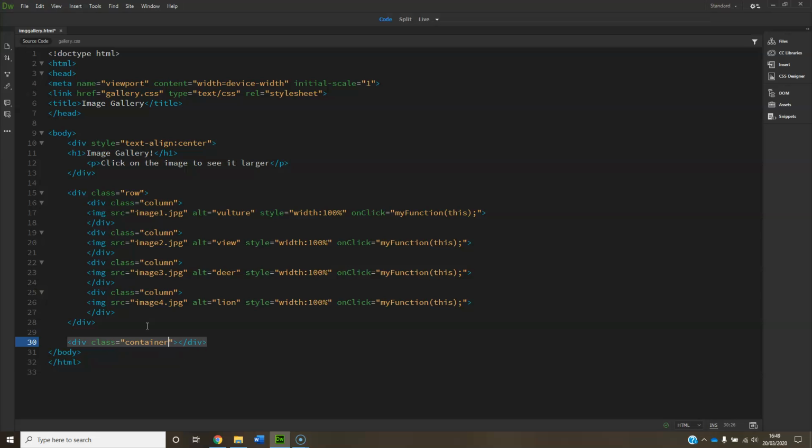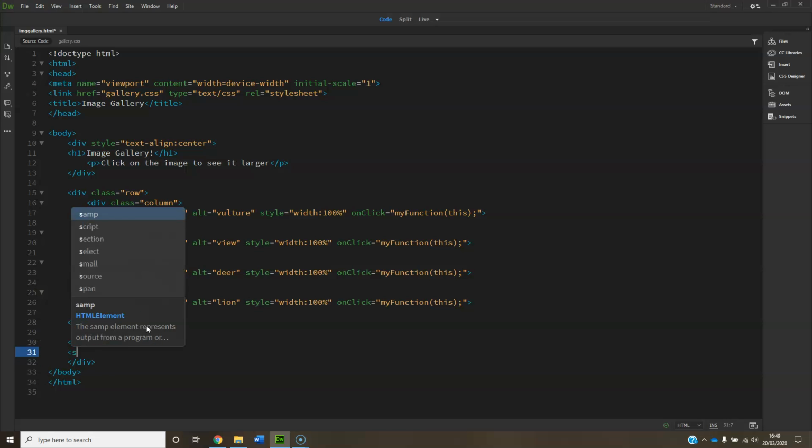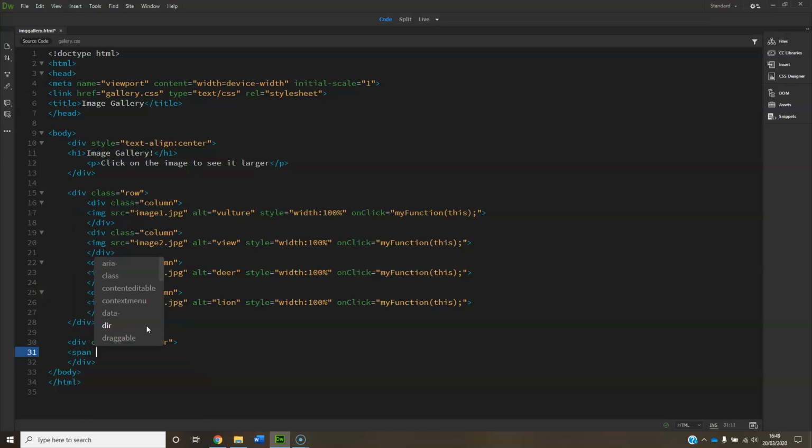And again, if you have a class or an ID called container already in your file, you're going to want to call this one something different. Okay, so div class container, and within that we are going to put in another on-click event.